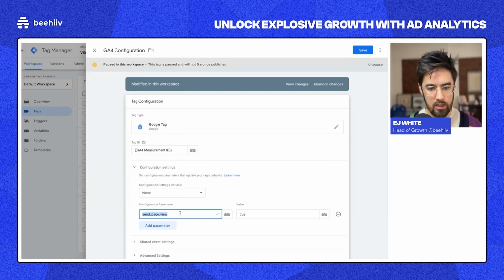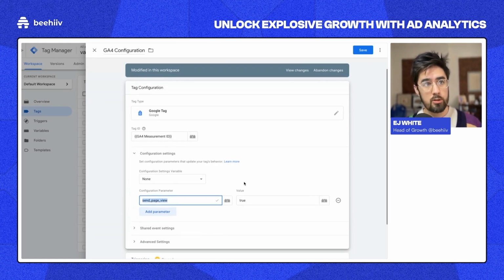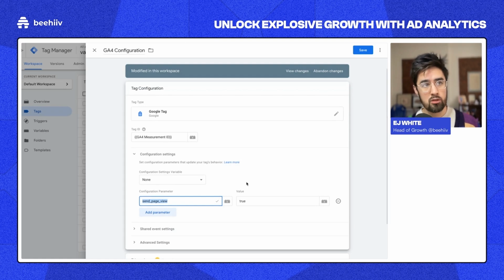The other thing you want to do here, if you're setting it up through Google Tag Manager, is send _page_view and set that to true, so that when this page loads, it's going to send a page view event.